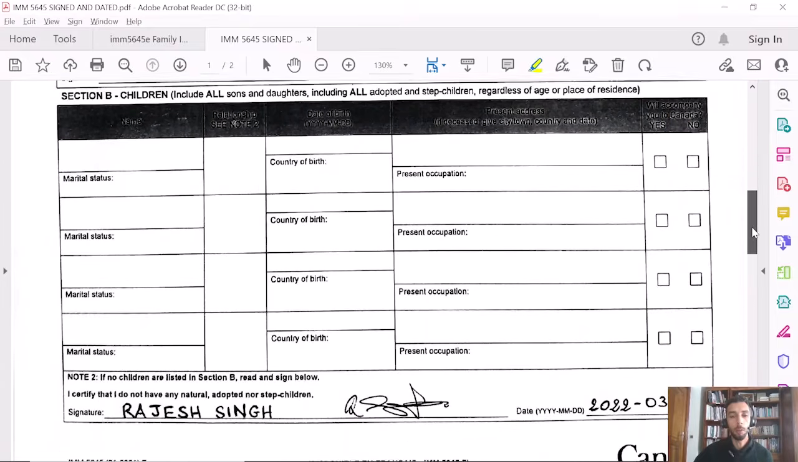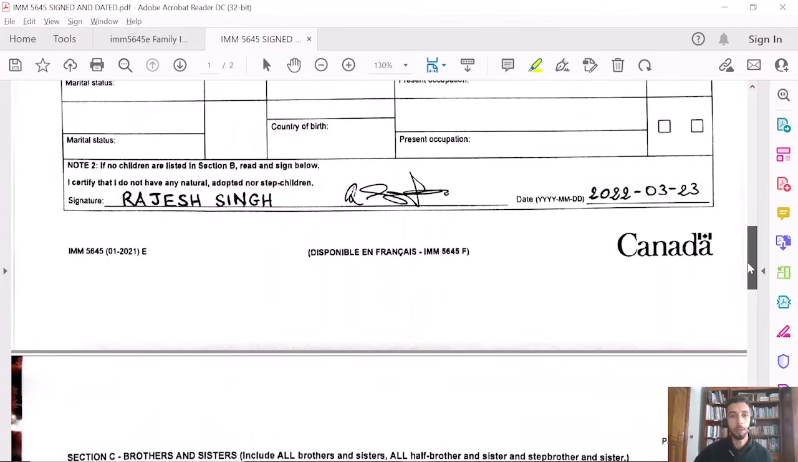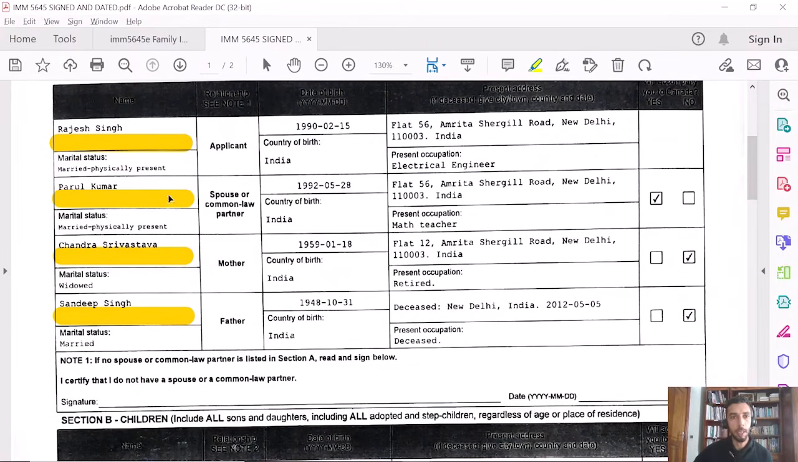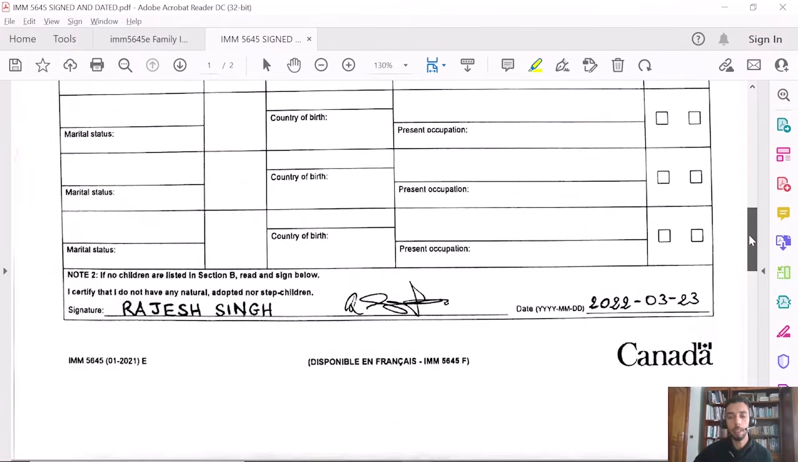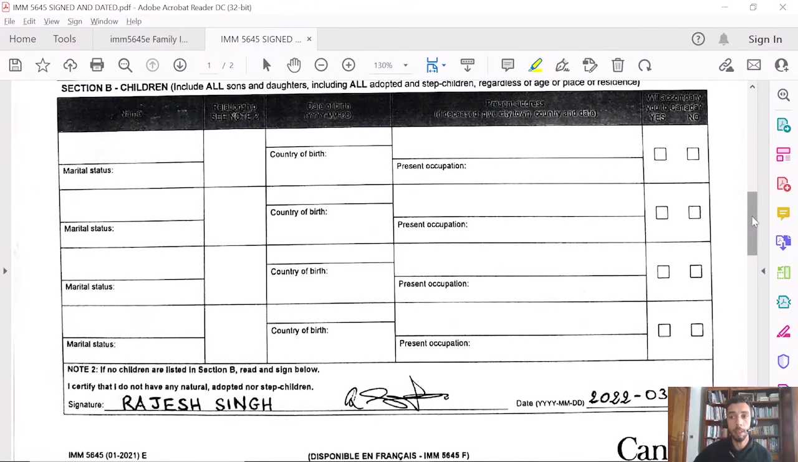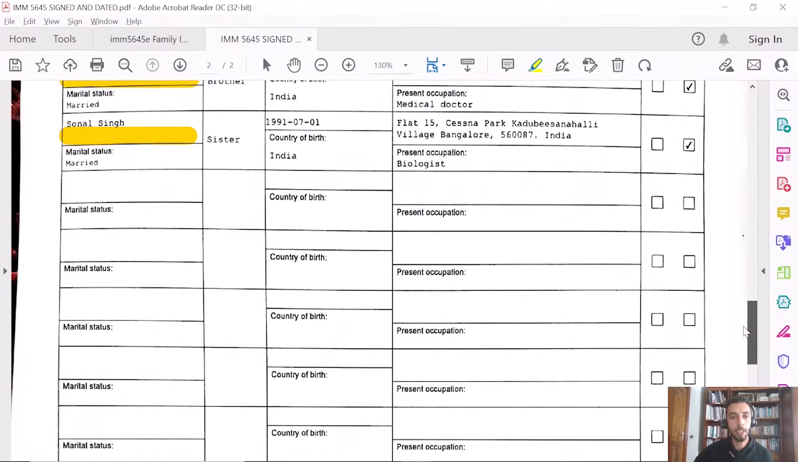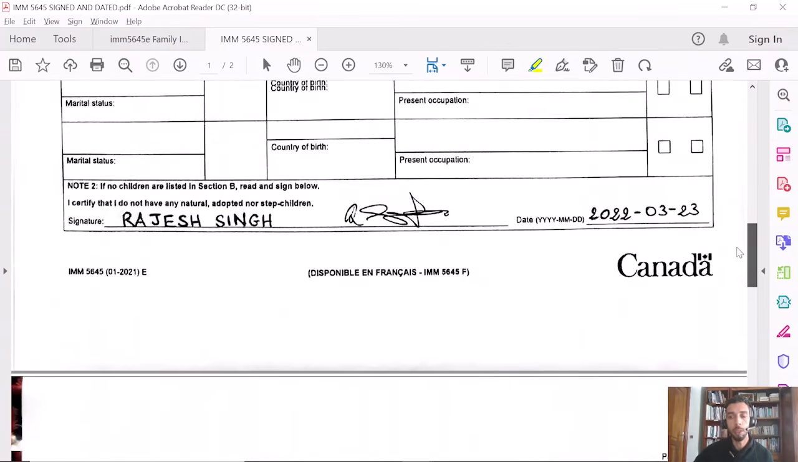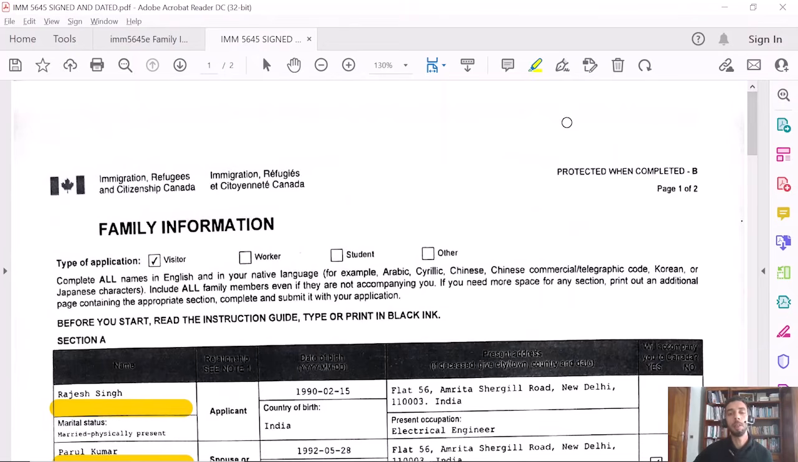Okay? Once you do this, then you make sure to double check that you have the latest version up to date, that you signed all the appropriate sections. In our case, it's not section A because Raj is married. Section B is signed because he has no children, and Section C is signed because that's what validates the forms. So once you do that, you need to save this document, and then you will need to upload it to your online application to join as a supportive document.